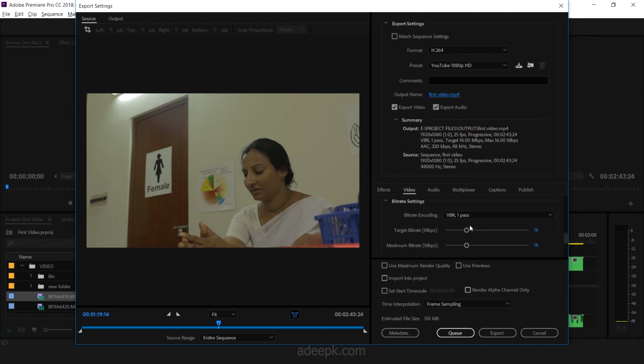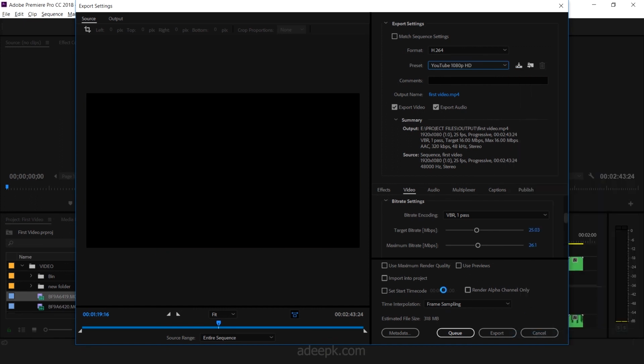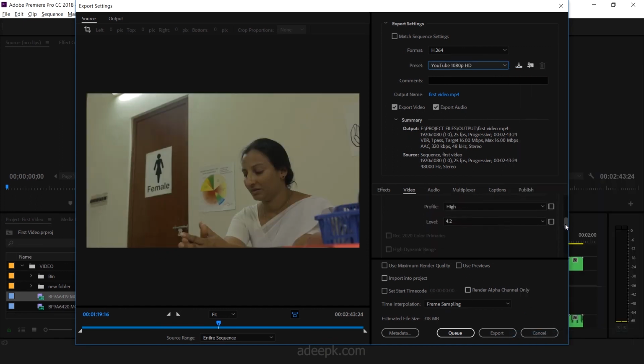If you need a higher quality, you need to change this bitrate setting. You can see the file size now. If you increase the bitrate, the file size will increase. More the bitrate, more the quality, but the file size will increase. Let's reset this back. We can go back to the preset, make it YouTube. Now you can hit the export button to export your file.